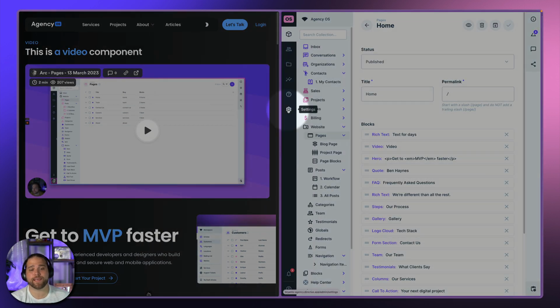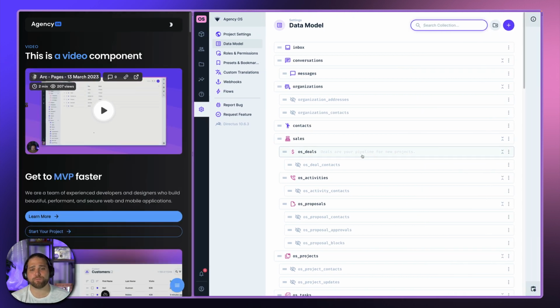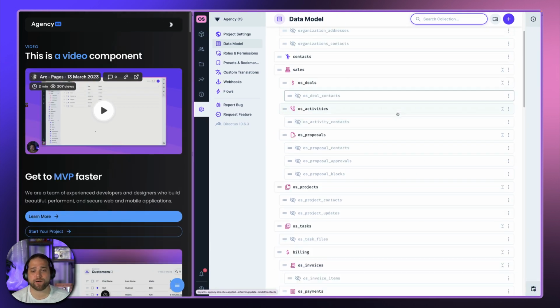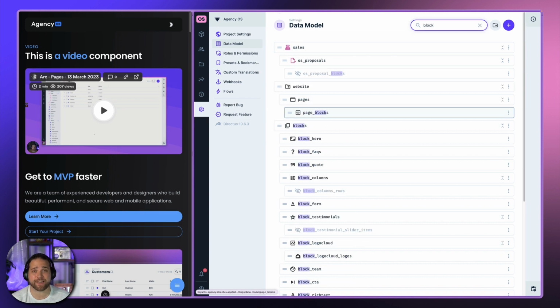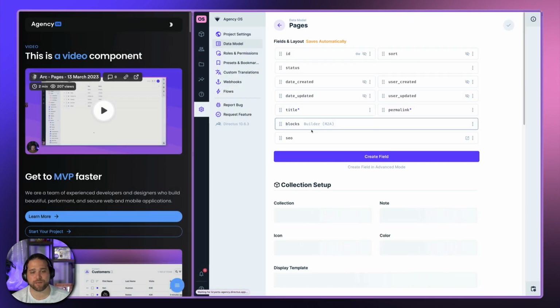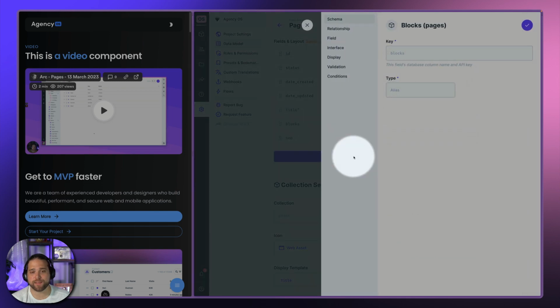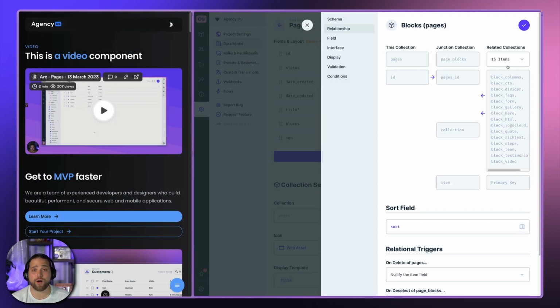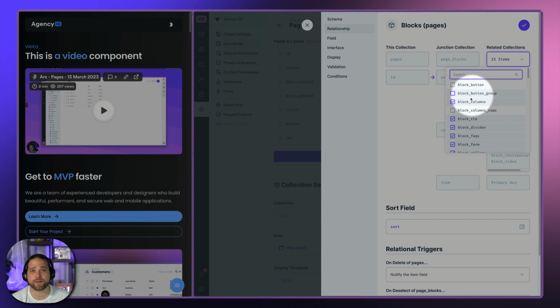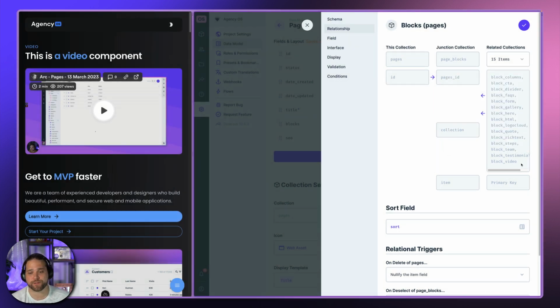With that out of the way, let's take a look at how we add blocks. We're going to navigate to the data model within our settings, and if we just search for block, we can see that all of these blocks are just different collections within the DirectUS project. Now, adding new ones is simple. We can go into our page builder under the blocks section, and this is where we control all of the blocks that are available for our content editors to add and reuse on different pages.